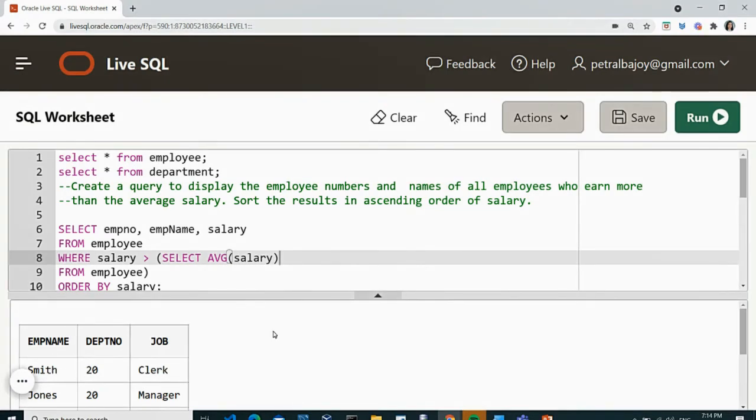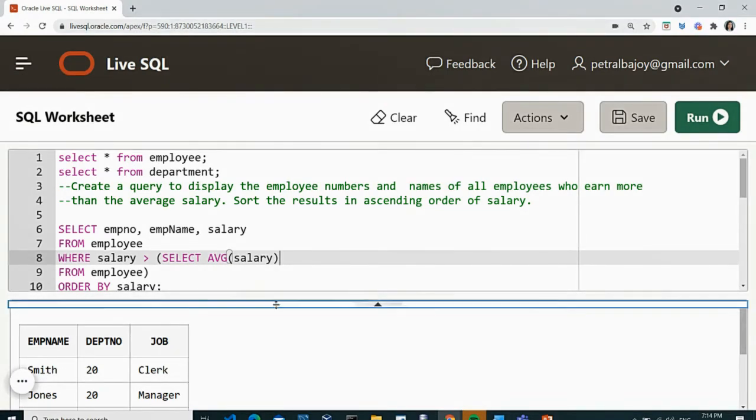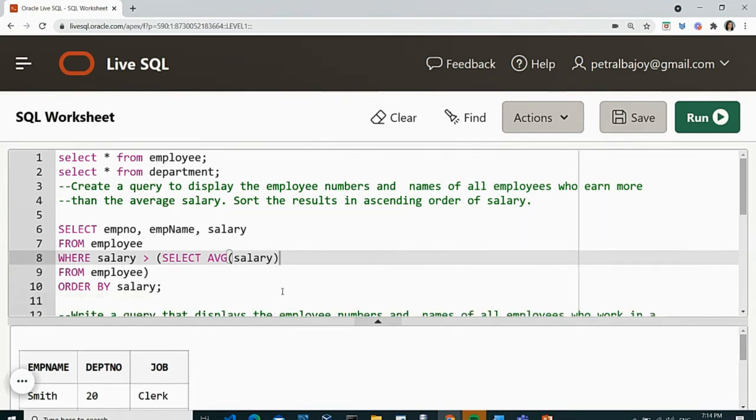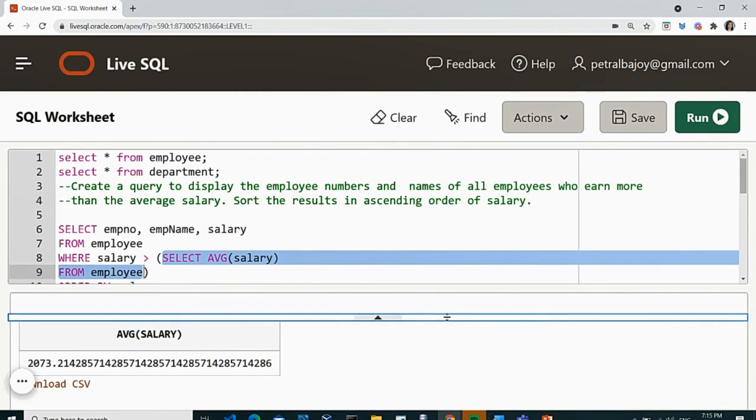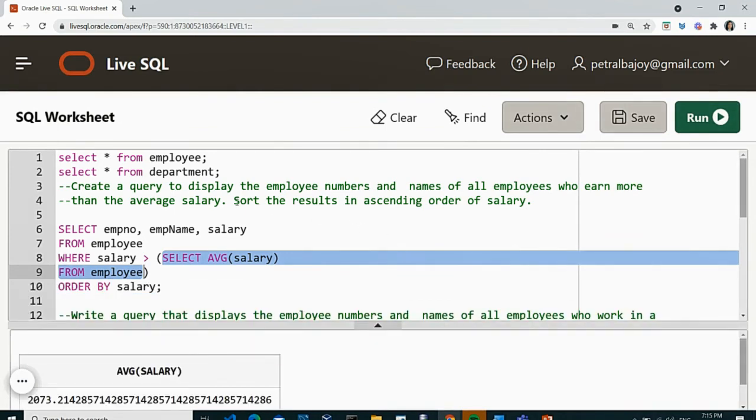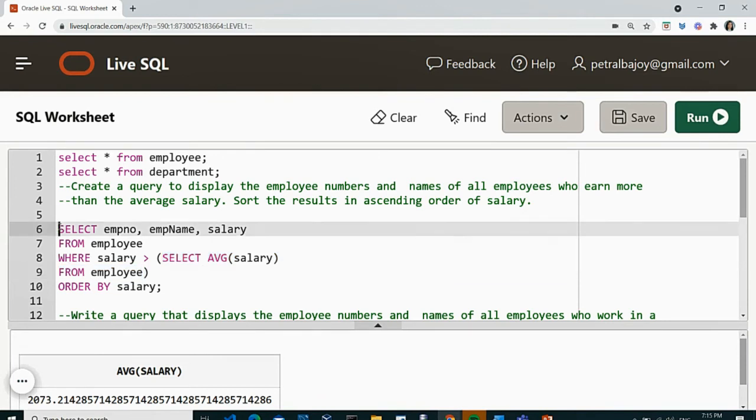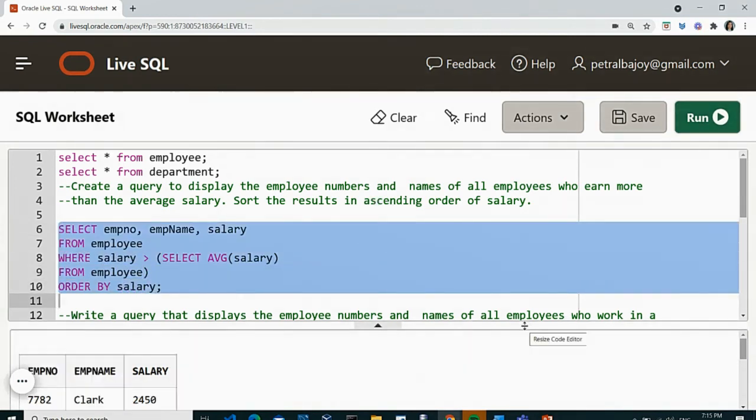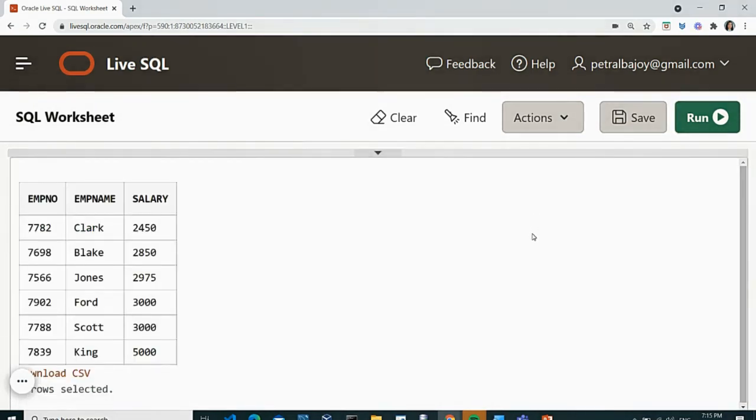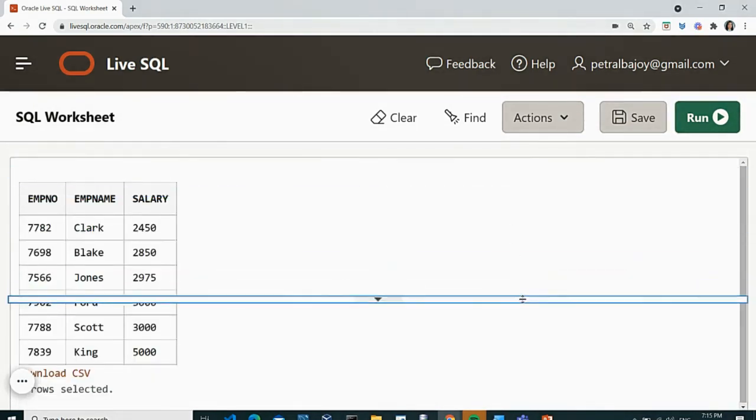Suppose we are to get the employee numbers and names of all employees who earn more than the average salary. So we need first to find the average salary, which is our inner query, and this result will serve as our input to our outer query. And all salaries greater than the average are returned.